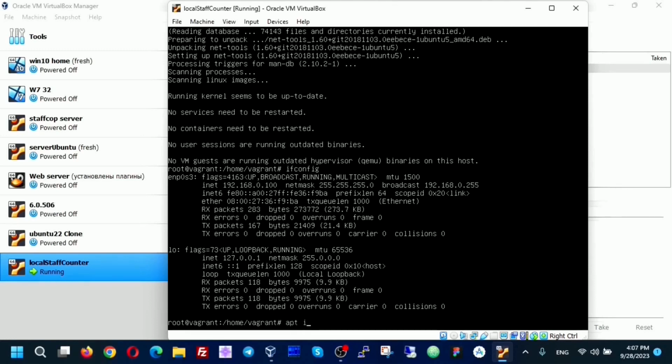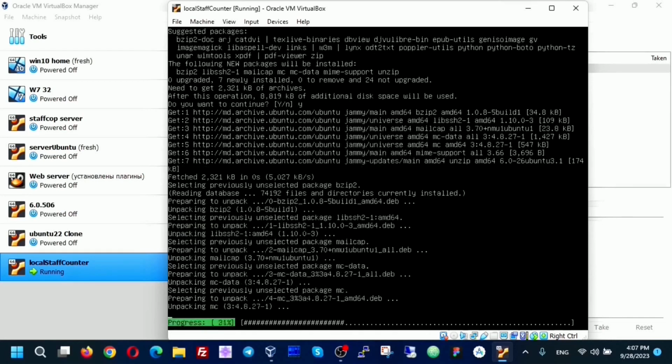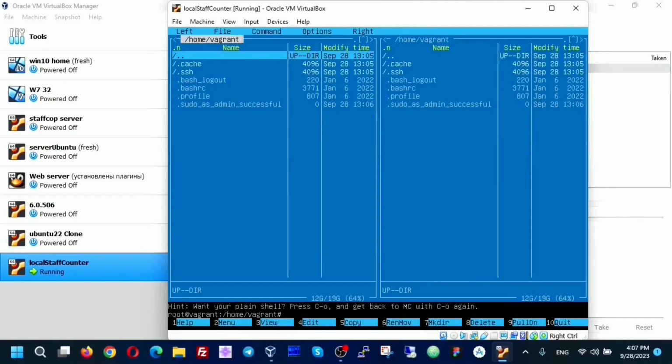To make it convenient to work with our server, we will install the Midnight Commander program. apt install mc. Click Yes. Then launch the Midnight Commander. How to set a static IP address?